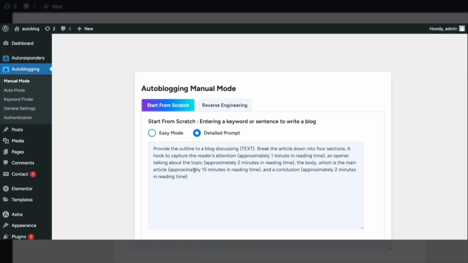Here you need to enter the detailed prompt about the blog post that you want to generate. You need to provide the topic name, then you can enter the content, like the article should be completed in 4 sections, whatever you want, like hook statement, opener statement, body part, and then a conclusion.